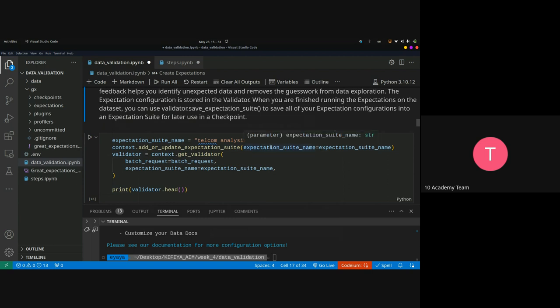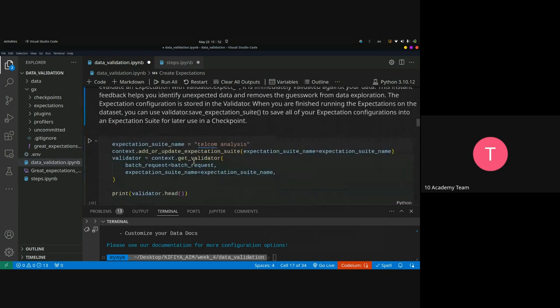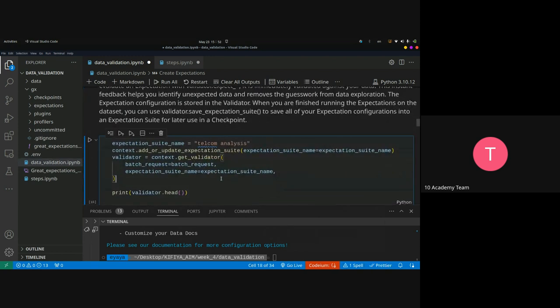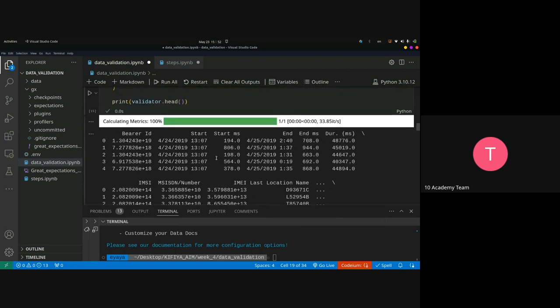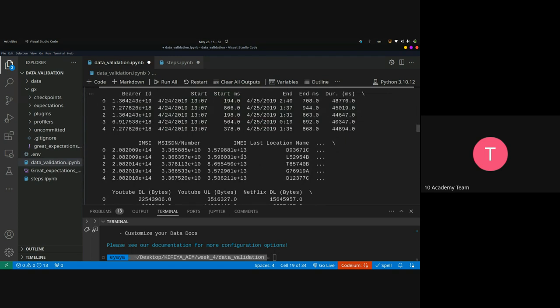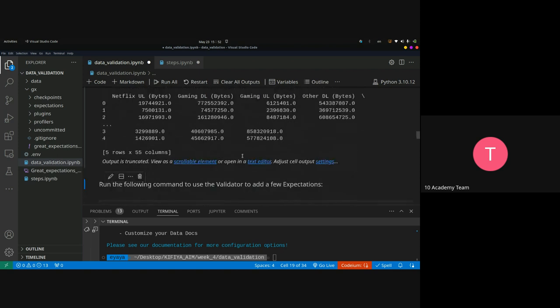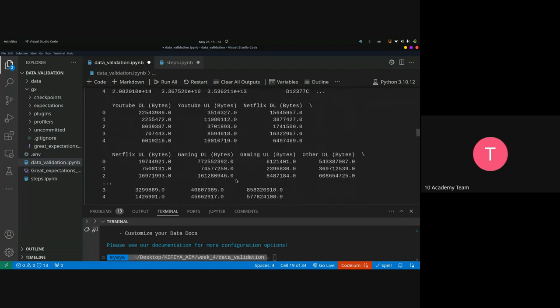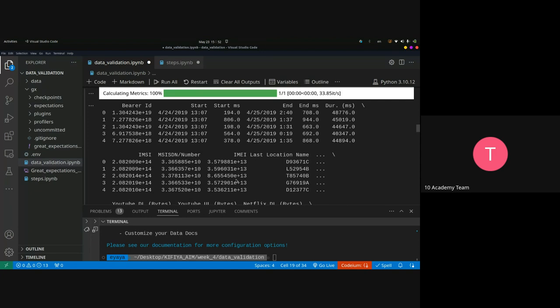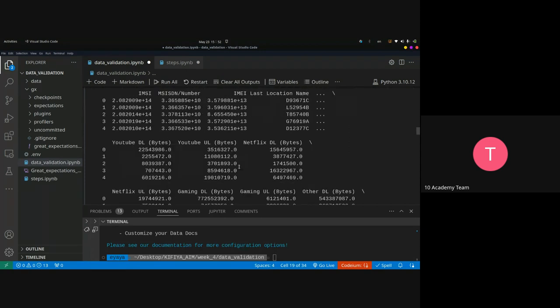Once we have the suite, we create a validator, and the validator will take the batch request that we created above, which is basically the database, and then the expectation suite name. So if we run this, as you can see, it gets the data, right? The start MS, etc., right? So we want to validate this one, but we are not going to do that because the only thing that we can validate in this data is if there is a null value, we have to do something about it. That's the only thing I can see on this data. Here, the main objective is how to connect your Postgres database to Great Expectations. That's what I want to show you.